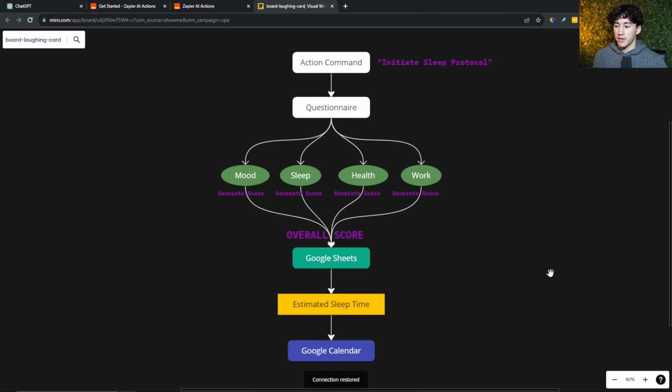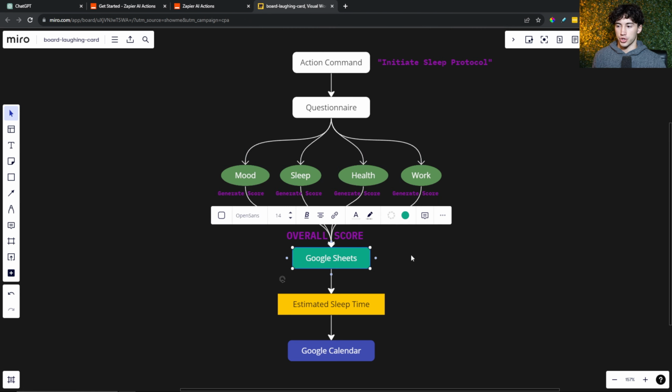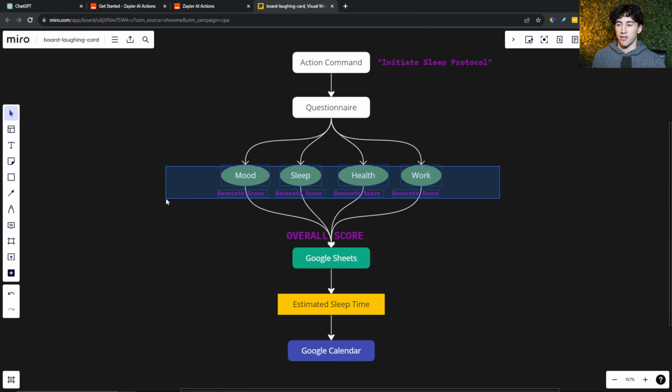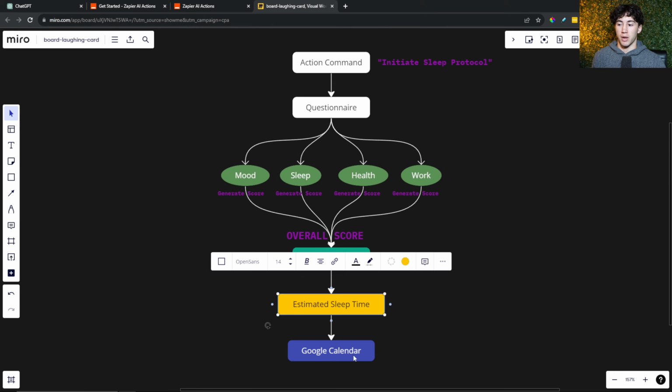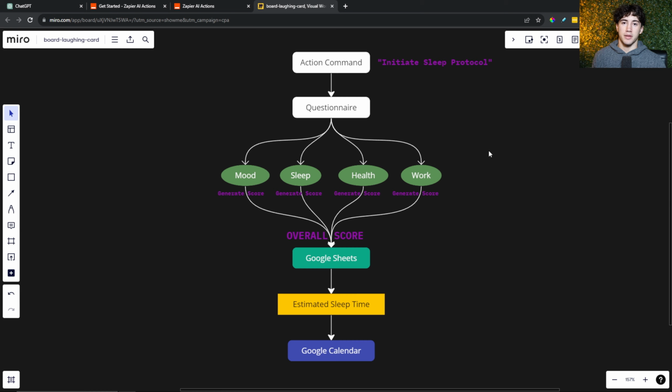Now, once again, if you haven't been following along, I recommend going back and checking out the previous modules where we are building this sleep protocol bot, where based on my daily stats and some metrics and the way I feel throughout the day, scores get generated to an overall score. I want to import this overall score to a Google Sheet, and based on the way I felt throughout my day, I want ChatGPT to give me an estimated sleep time, and I want that sleep time to be put into my Google Calendar as a reminder: wind down, it's time for bed. And I want this to all happen within ChatGPT. I want this completely automated.